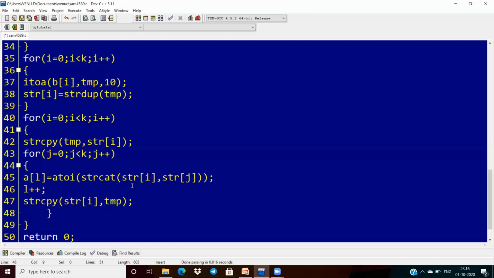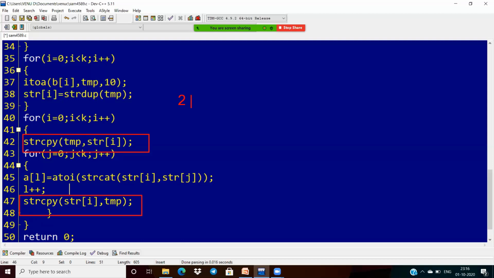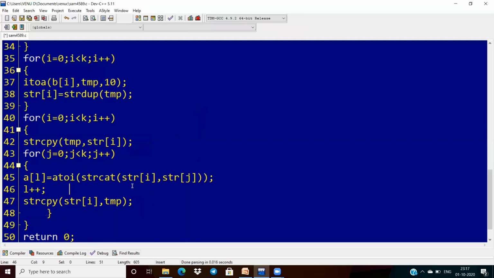See, if I'm not using these two statements, first of all I'm taking 2, 3, 5. So I'm getting first 2 3, next 2 5, and immediately I'm getting 235, but actually our requirement is 2 3, 2 5. So I have to store this into some temp, and after getting this 23, again I have to assign this temp into the str of I. So like this, if I'm doing this, what happens?